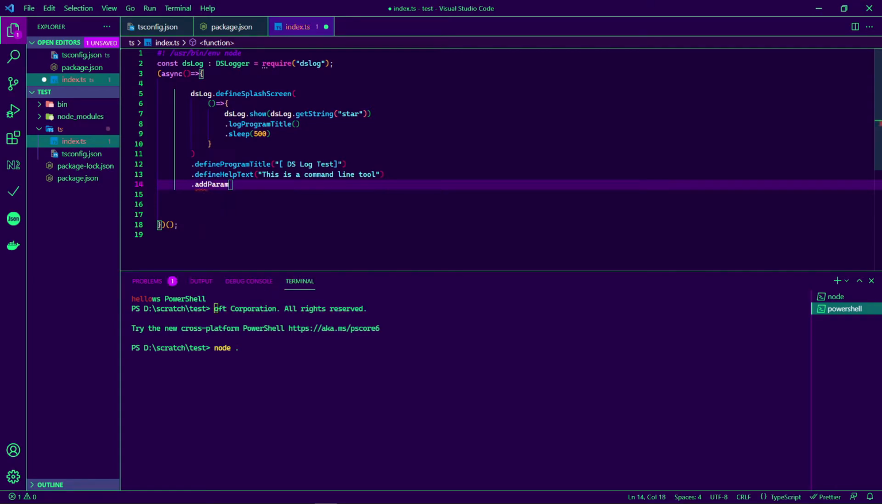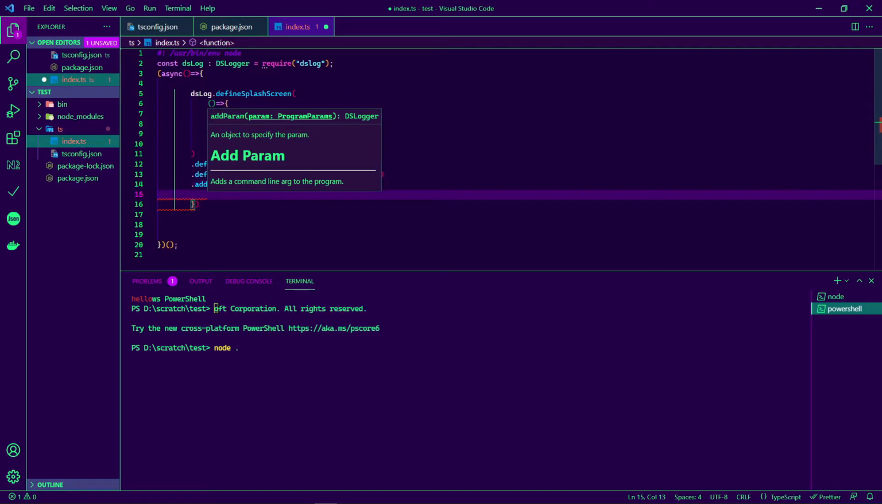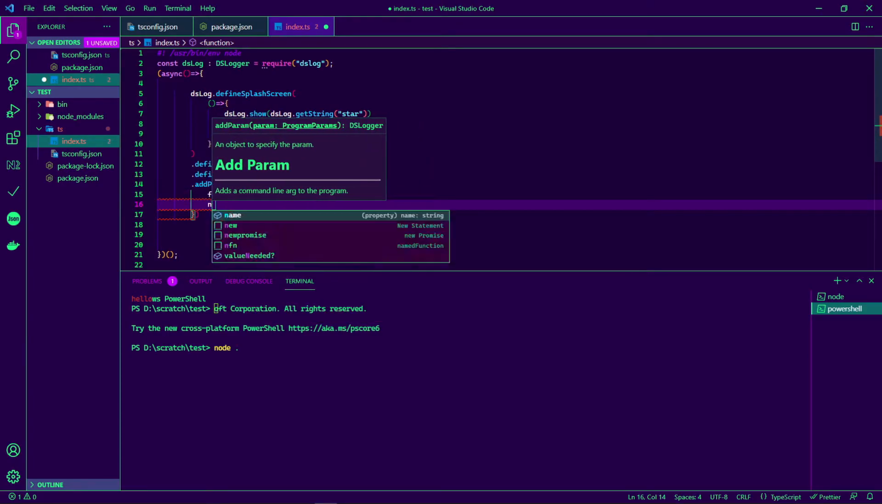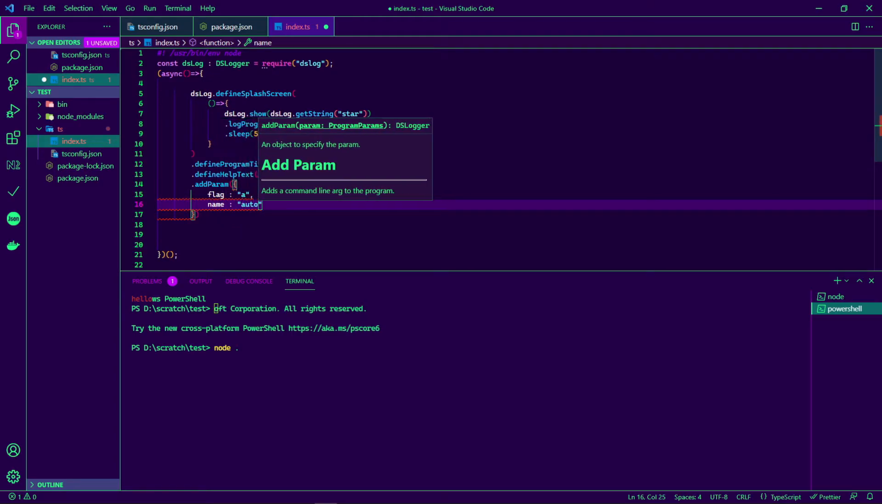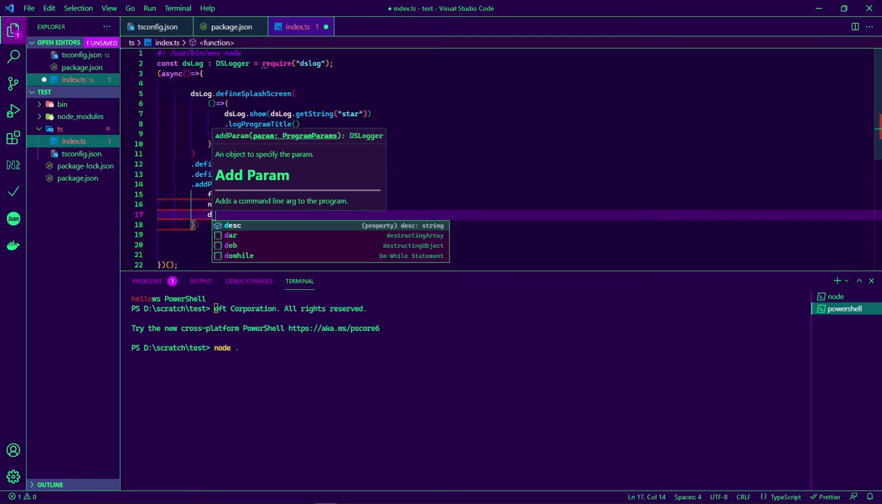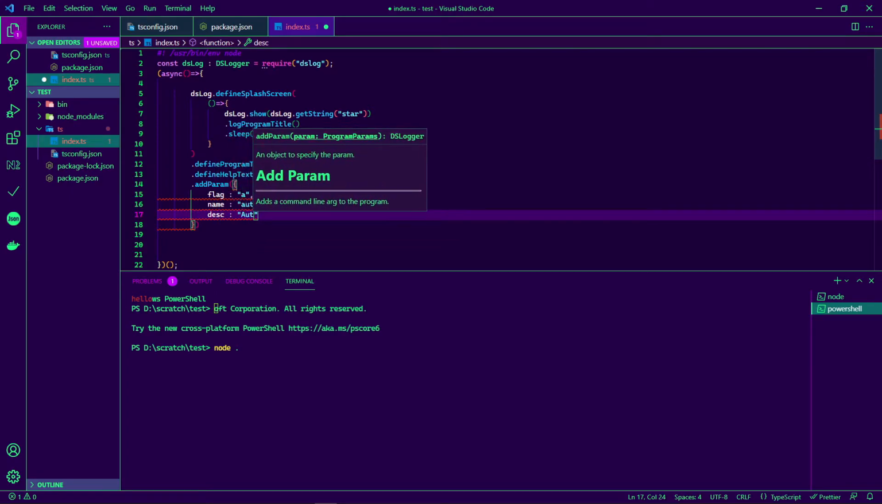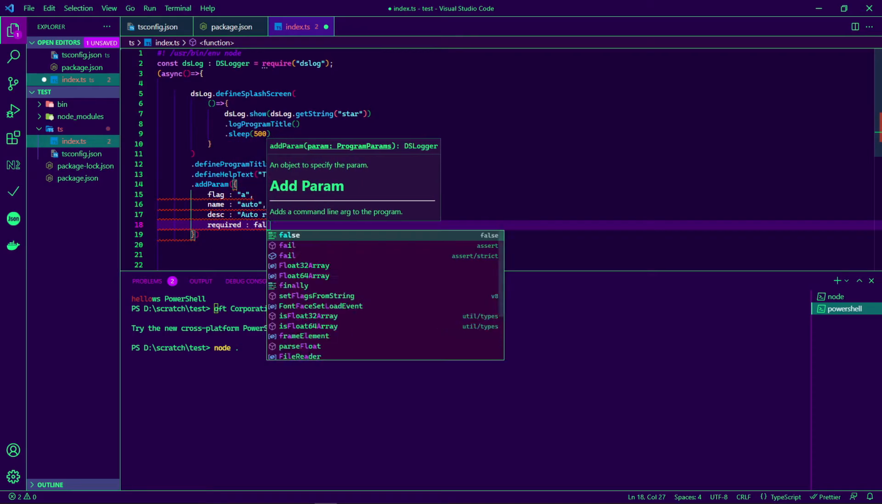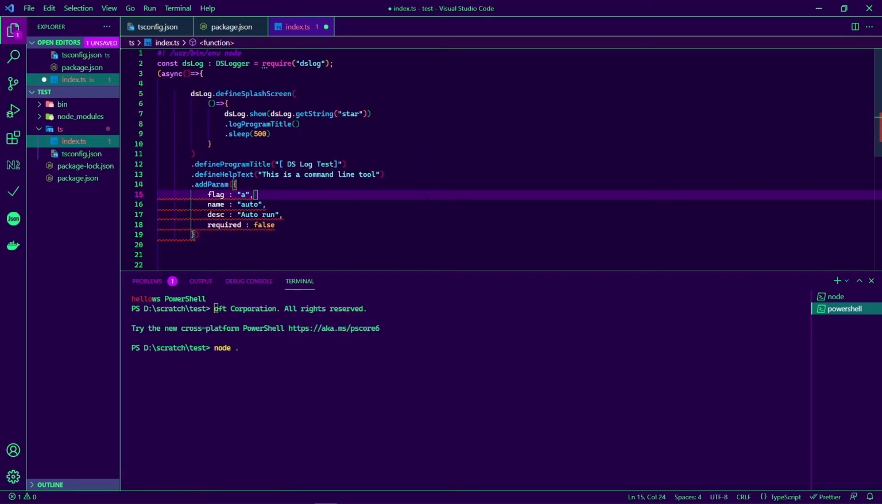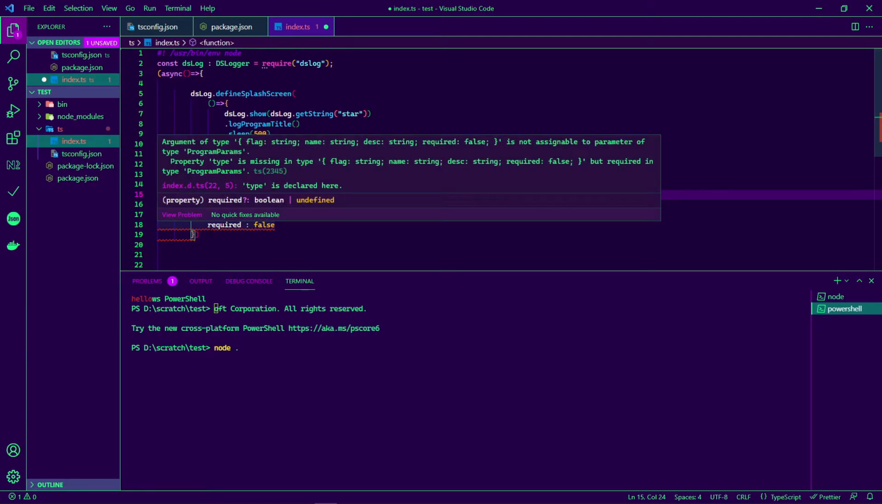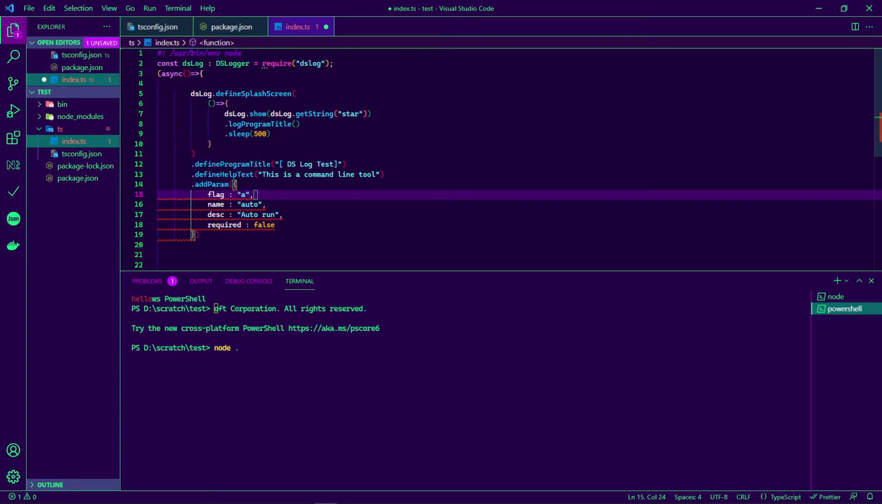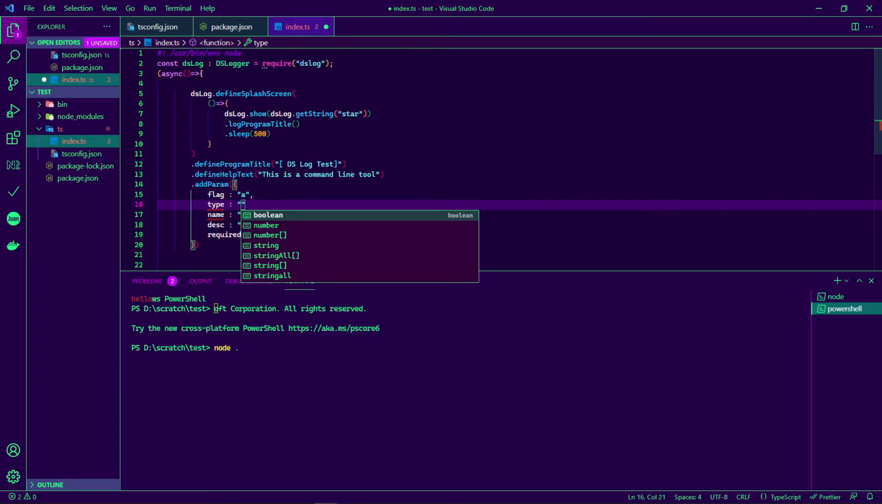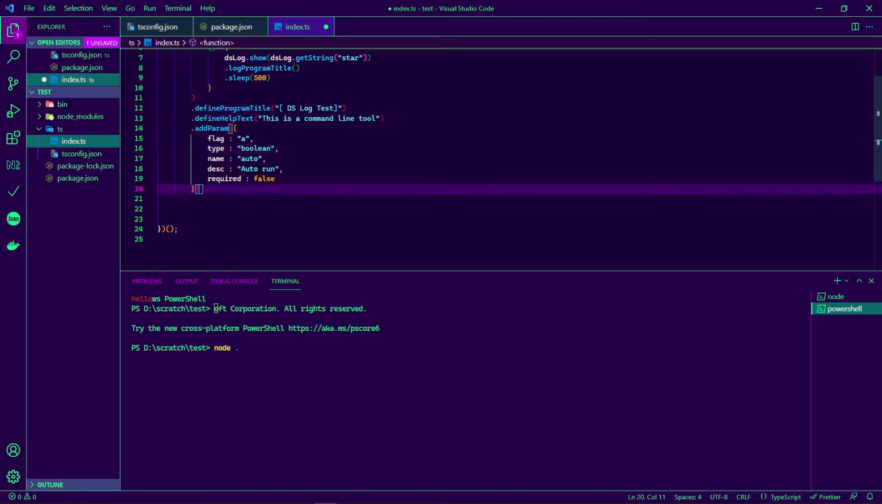So we can do add param. We have to pass a param object. Flag is just going to be auto, and the name is going to be auto. Description auto run. Required is going to be set to false. Okay. What is the error? Type is just going to be boolean. There we go.